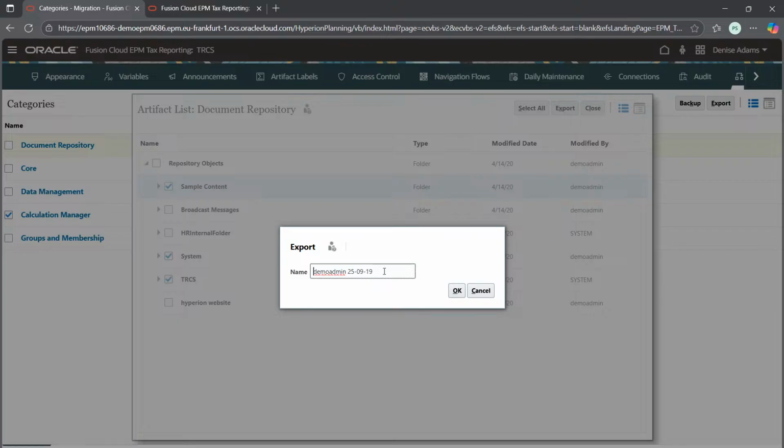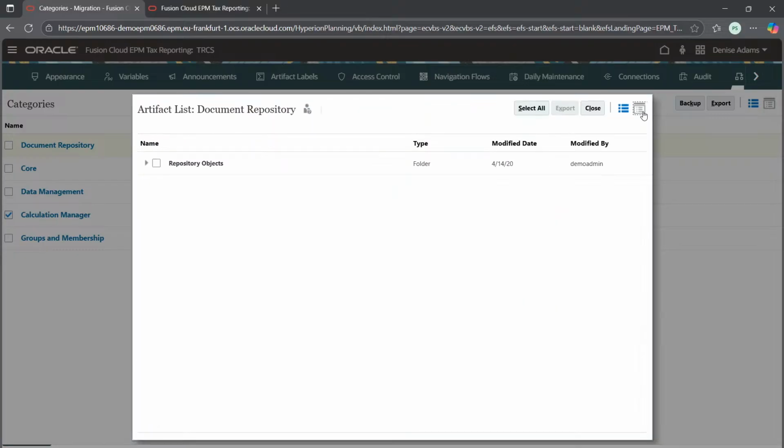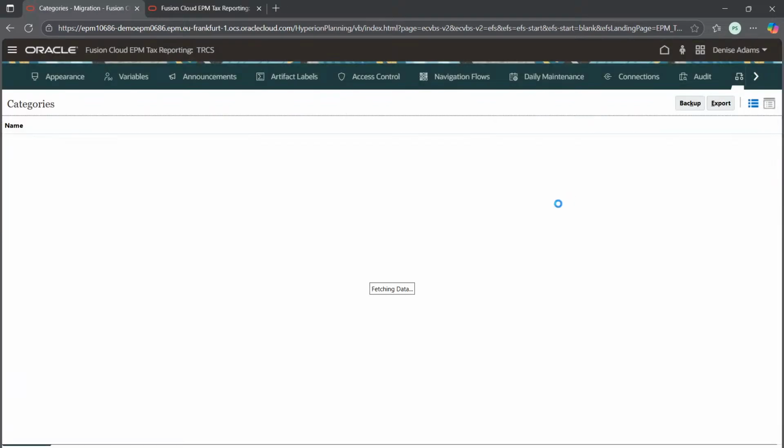See, here I have the demo admins. I will just say okay, and I'm going to export it. Here you can see that I have started the exporting process, right? So it is queued right now. Okay, I'm going to close it from here, and then again close it from here.